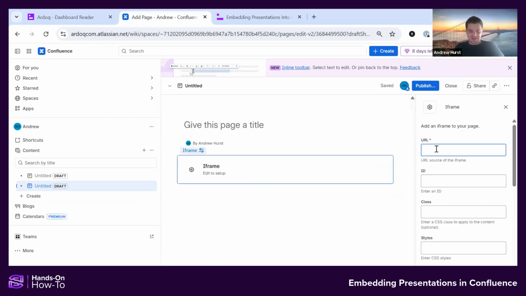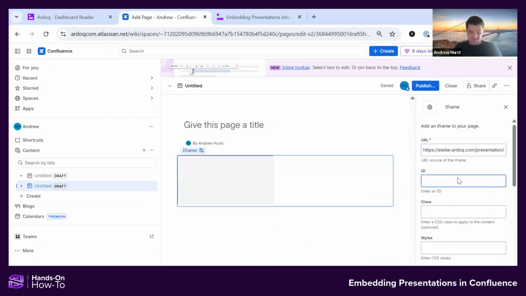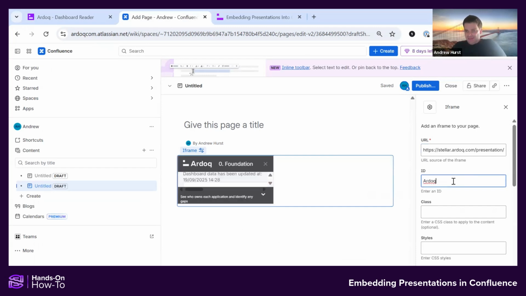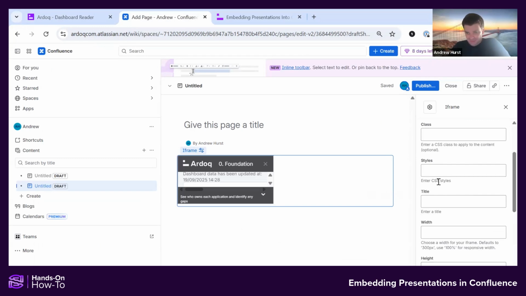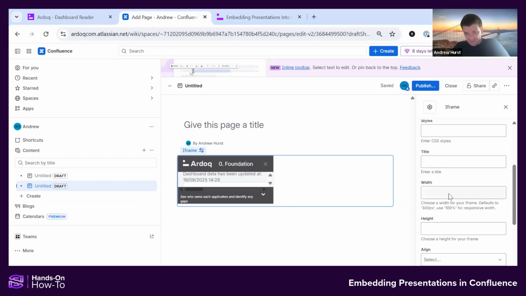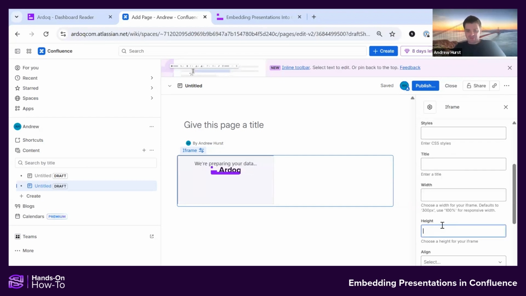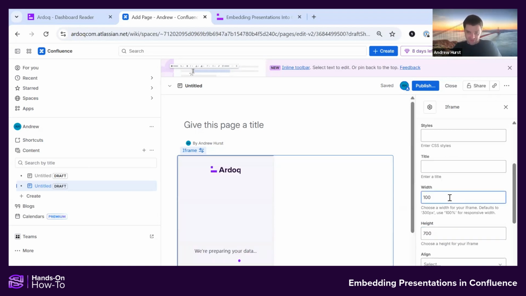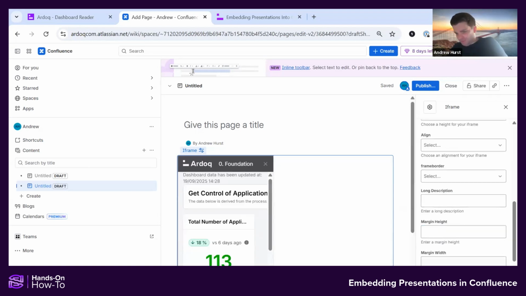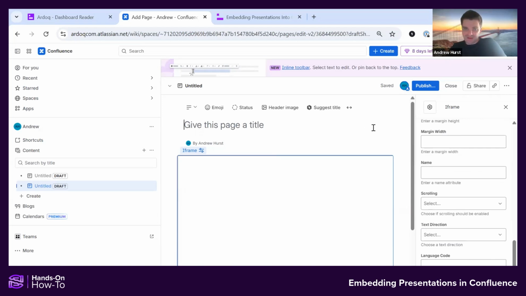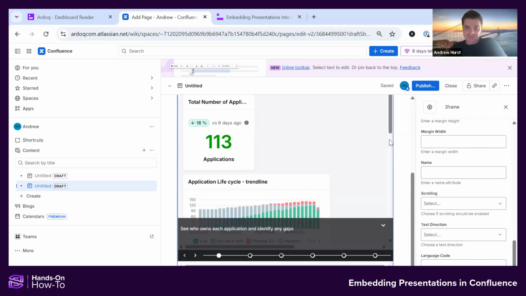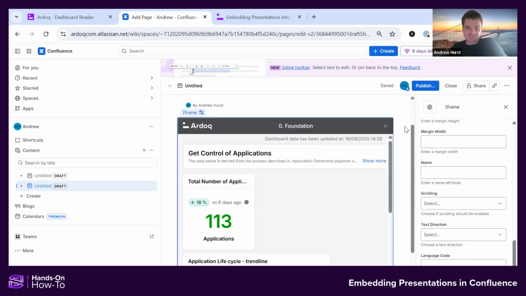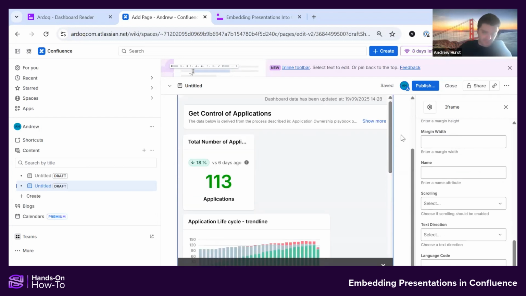So clicking on that, I can give it the URL. I can give it a name. And here I have a number of options. I can give it a further title. I can give it a width and a height. So the height I'm going to put as 700, and the width I'm going to do 100%. And then once I'm happy with that, I can save that. And now I've embedded my Ardoq presentation directly in my Confluence page for my stakeholders to review.